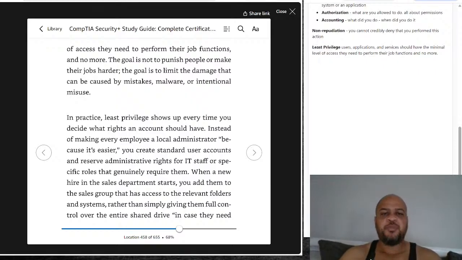The goal is not to punish people or make their job harder. The goal is to limit the damage that can be caused by mistakes, malware, or intentional misuse. In practice, least privilege shows up every time you decide what rights an account should have. Instead of making every employee a local administrator because it's easier, you create standard user accounts and reserve administrative rights for IT staff or specific roles that genuinely require them.